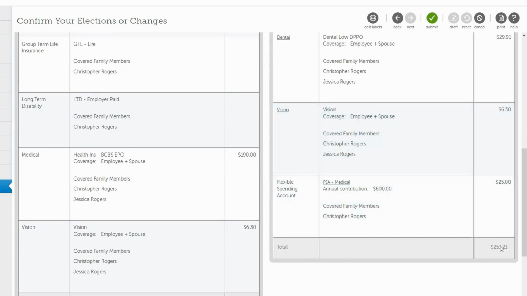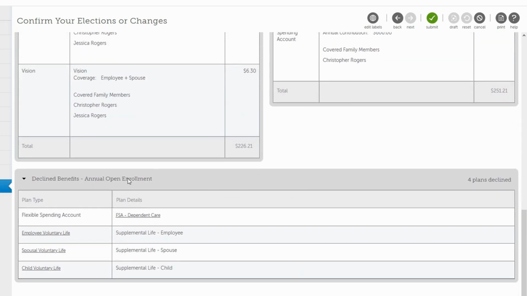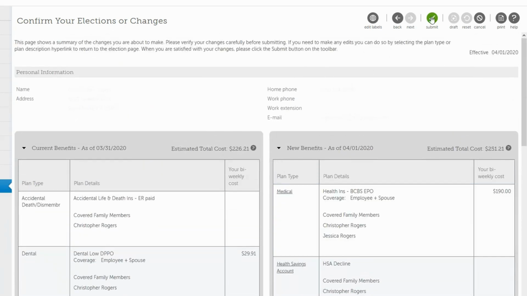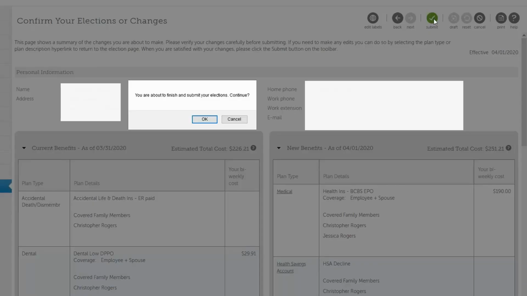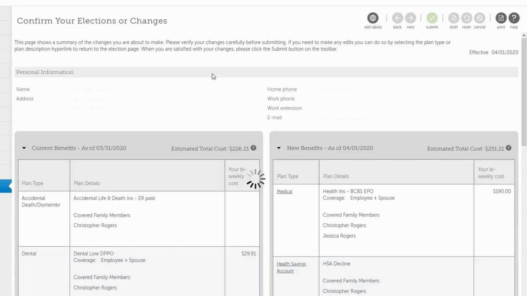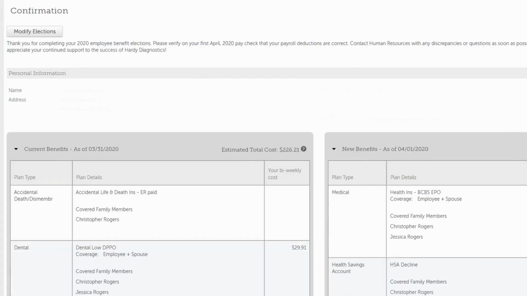This is going to be the total for each pay period that you have. And then of course here's the plans that you chose to decline. And of course once you're done, make sure you click the submit button in order to submit your changes. And it'll say you're about to finish and submit your elections, continue. You'll click OK, and then it's going to process here a little bit, and there you go. That's all you need to do. Now if you went and you weren't sure about it, you can click modify elections and do that. But otherwise, that's how you complete open enrollment.